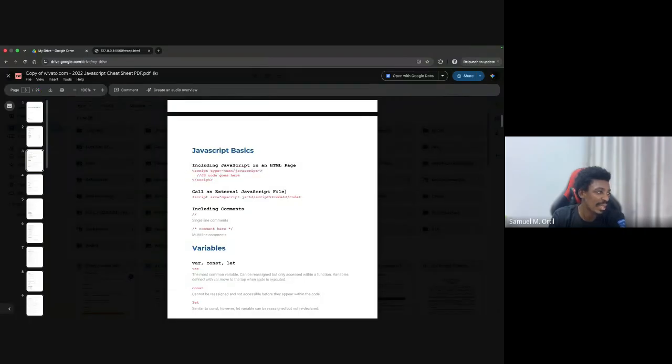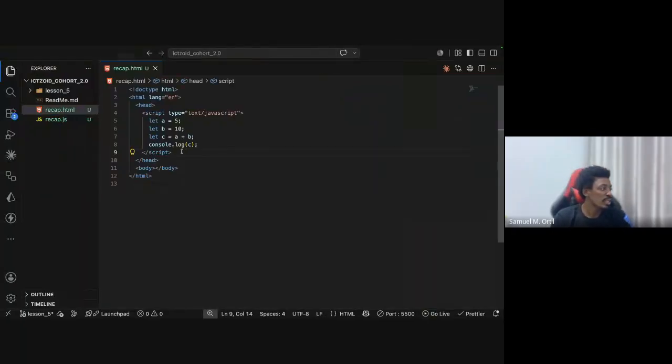Basically that's what they are talking about here: calling an external JavaScript file. All you need to do is, instead of doing this, you write your script tag. We've talked about all of this: script, src, source. This is where you now call in recap.js.